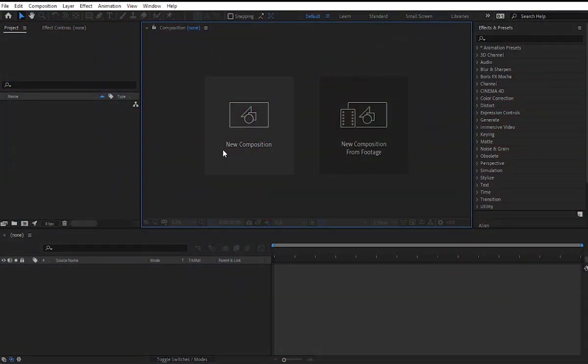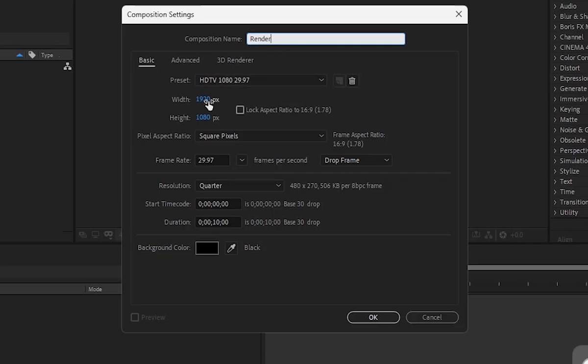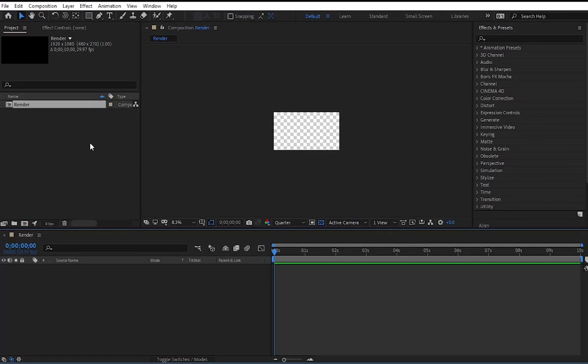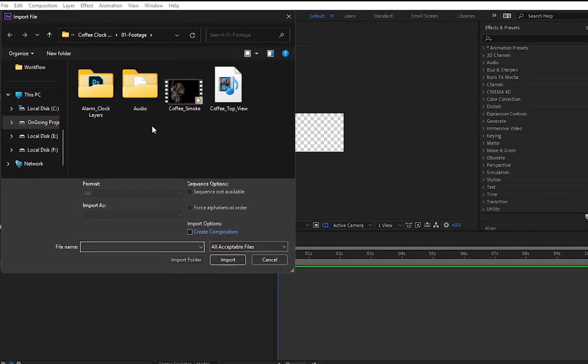First, create a new comp. I call this render comp. The preset I use is 1920 by 1080 and the duration is 10 seconds. Okay, then import the footage file from the Explorer.